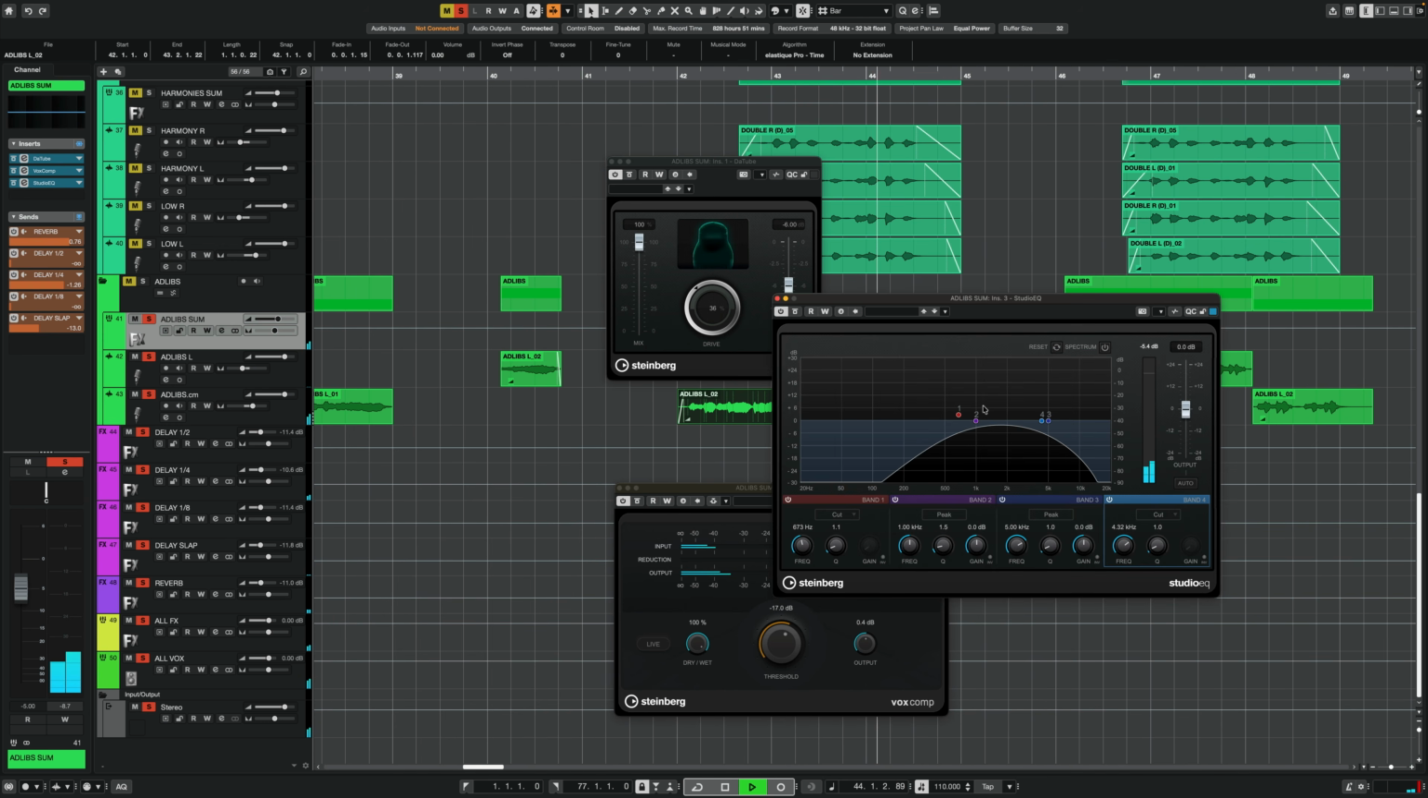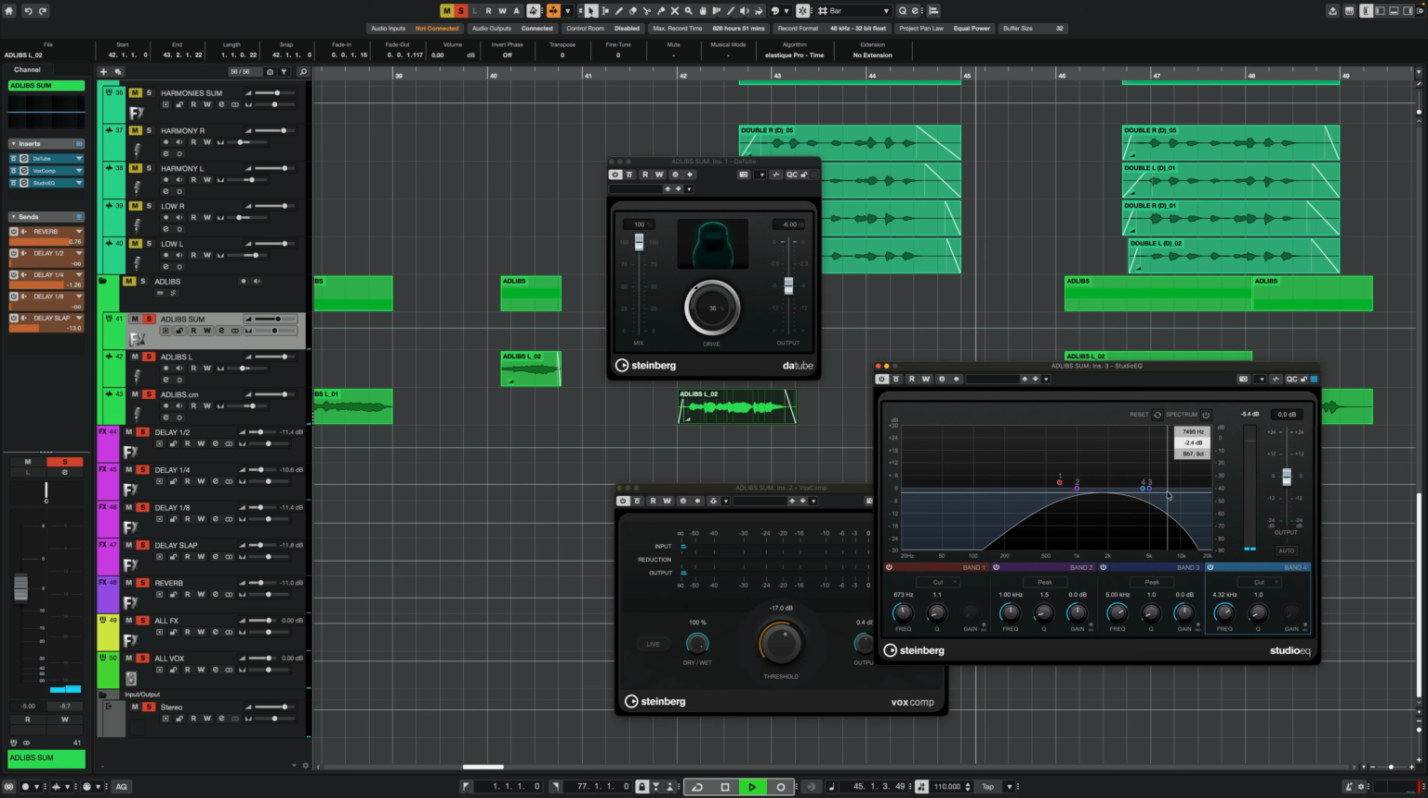And then finally, we're going into a studio EQ to cut out all the bass and all the treble to give it that signature telephone effect.